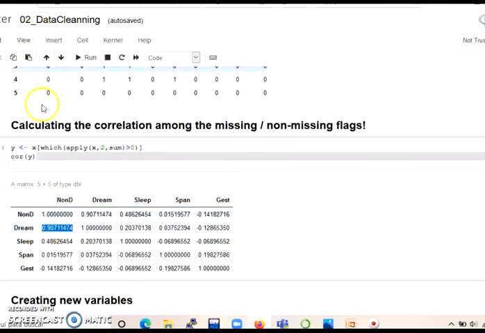If you want to read what non-D is, you can go to the reference and see what this study was about. But this is basically saying that there is a high correlation. When there is a missing on dream, there will be a missing on non-D.